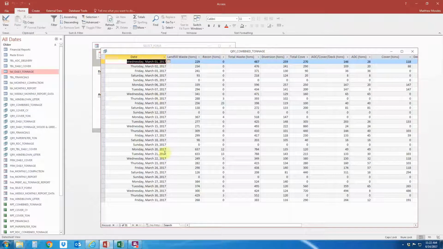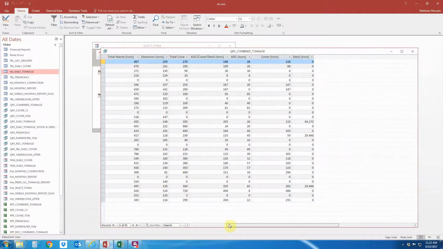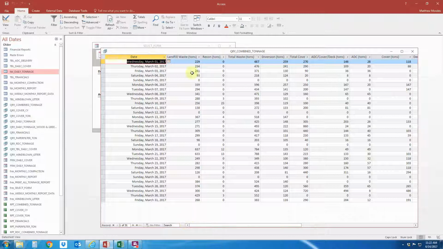Cool. Now we've got a whole rundown of the tonnage that was disposed of, specifically in the landfill, over that period of time. Here are the parameters: landfill waste, recon, total waste, diversion, total cover, ADC tons. We're going to talk more about that in the next step when we create reports. This is total tonnage, a query I've created that allows us to take an overview of each particular day at the landfill and what was disposed of.